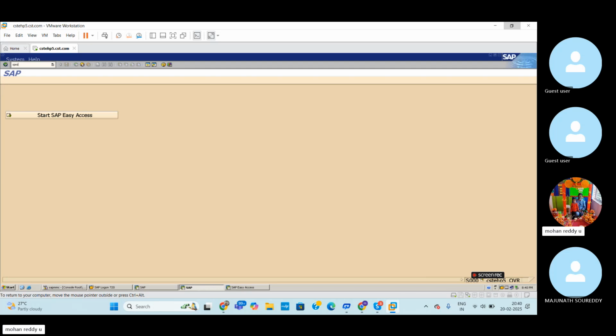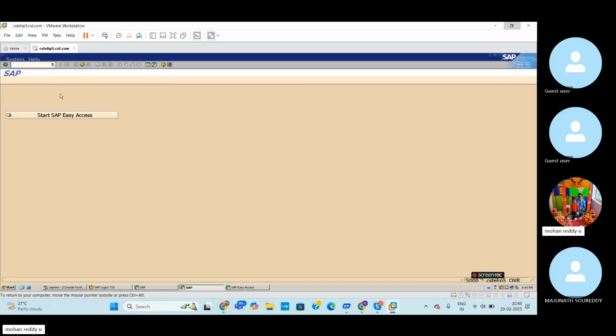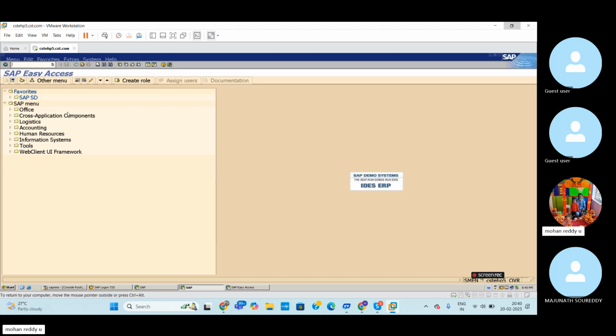For example, SPRO. Here we are in the SAP IMG reference screen. Again, we can enter /n in the command bar. It will reach the SAP Easy Access screen. At the same time, in one more screen, we can enter /n, which means home screen.